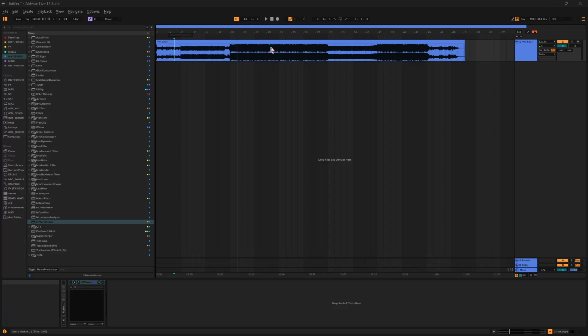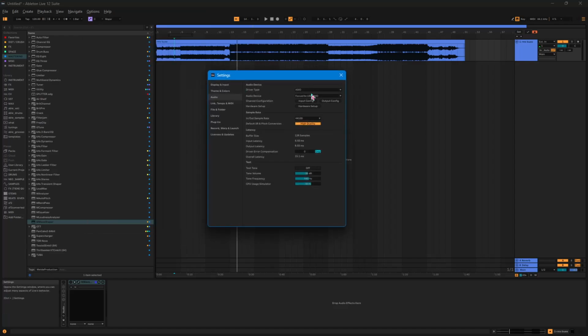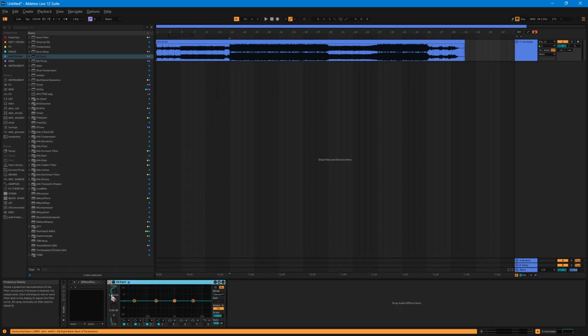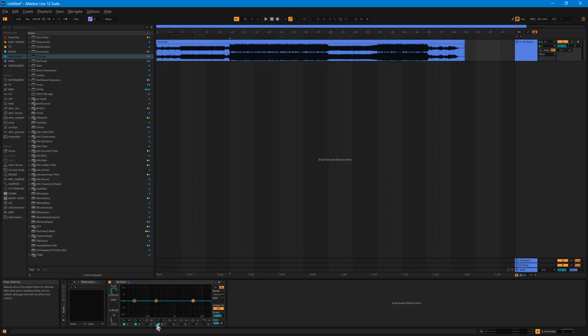Okay, so let's make this so it's audible. So this is your track raw. This EQ I'm putting at the end here is going to be solely for looking at the spectrum.